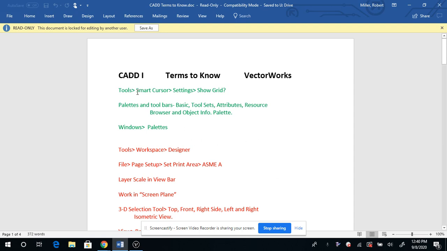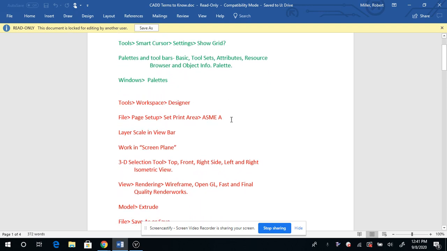In the video that you watched before, you learned a little bit about the palettes that we use quite often: the basics, the tool sets, the attributes, the resources, and the object info palette. You learned how to turn those palettes on and off. And you also learned how to turn the grid off if you don't like the grid, using Tools, Smart Cursor Settings, and Show Grid, or uncheck it to turn it off. So we've already covered those things.